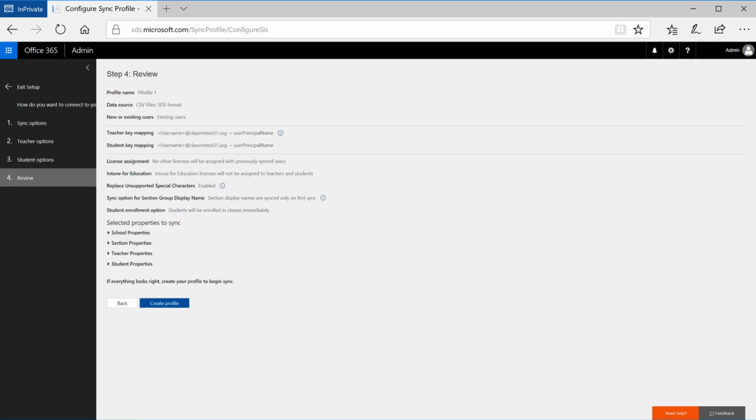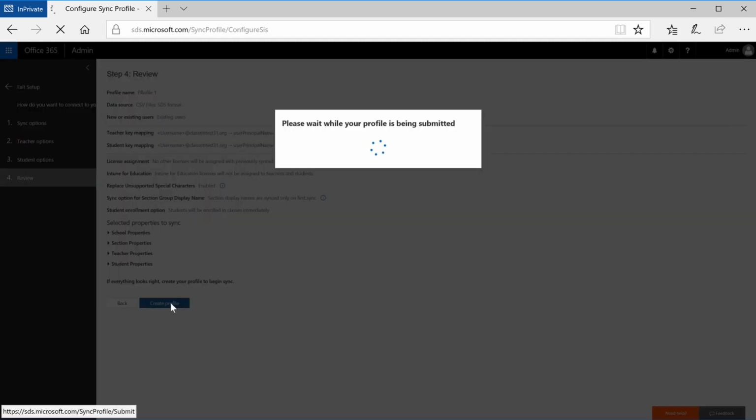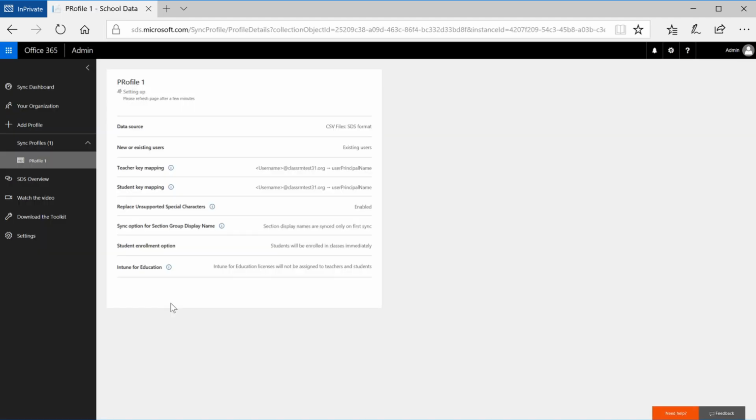On the Summary page, review the sync profile settings and ensure no changes are needed. Once you're happy with your final selections, click the blue Create Profile link at the bottom of the page. Once submitted, wait for the profile creation to complete. This may take a minute or two. Refresh the page until you see the sync profile populate with the blue icons and shows a sync status.